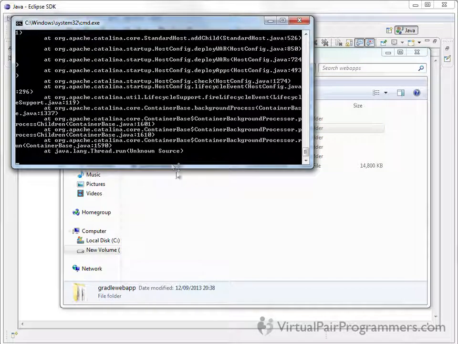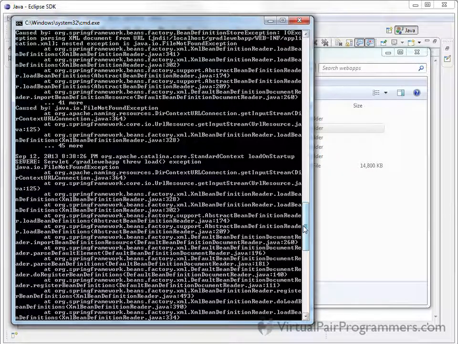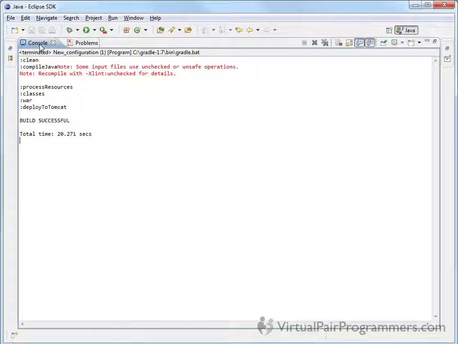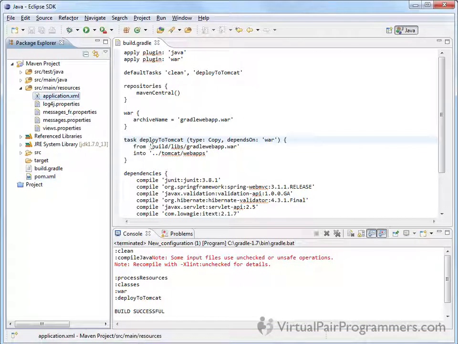After a few seconds, Tomcat will try to deploy this application, and it will create a corresponding folder called Gradle Web App. Well, going back to the Tomcat console, we have an exception, but this is the same exception that we had on both the Ant and Maven parts of the course. This is simply happening because there's a file not found exception. In the war file, we're missing a file called application.xml. Just to remind you, in the project structure, in our main source, we have a file called application.xml. We need that to be in the WEB-INF directory of our war file.